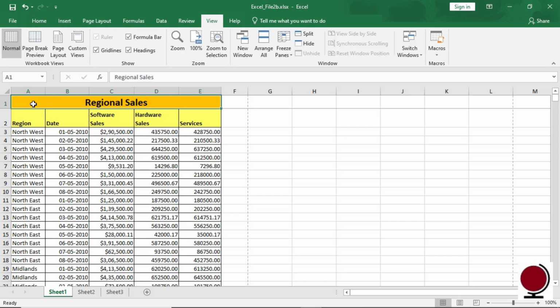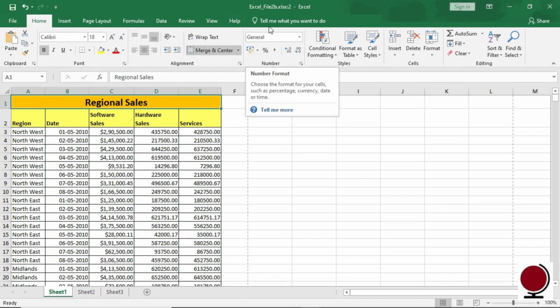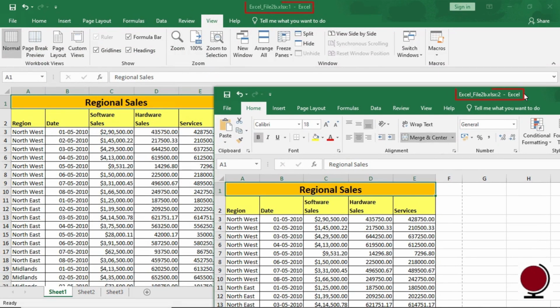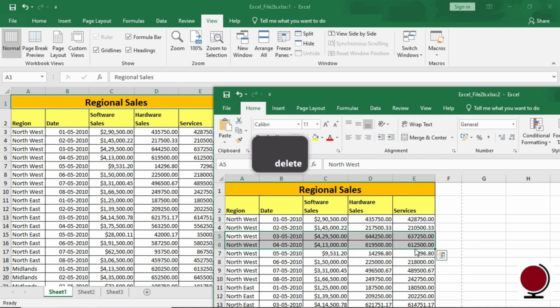So, what's new about this group? The new window option in this group allows you to duplicate the current window. The duplicated windows go with the title, Book 1:1, Book 1:2, and so on. If you delete the data from the original window, it gets deleted from the duplicate ones as well.